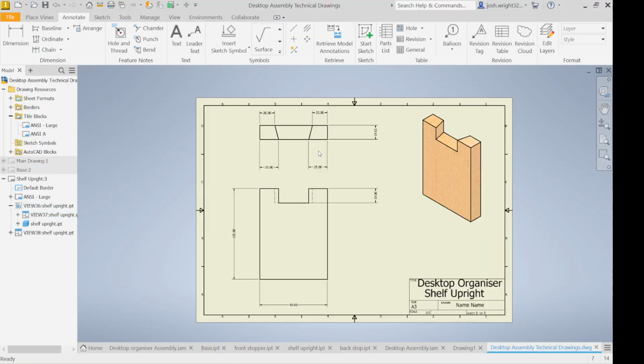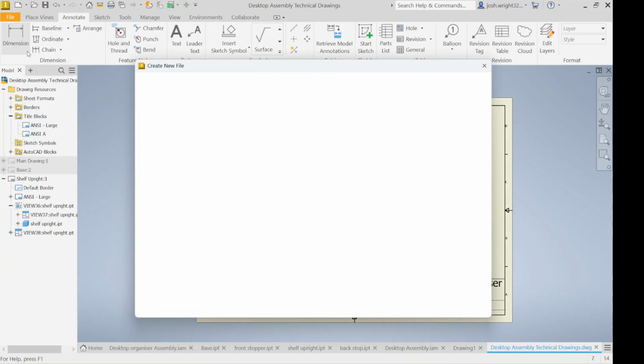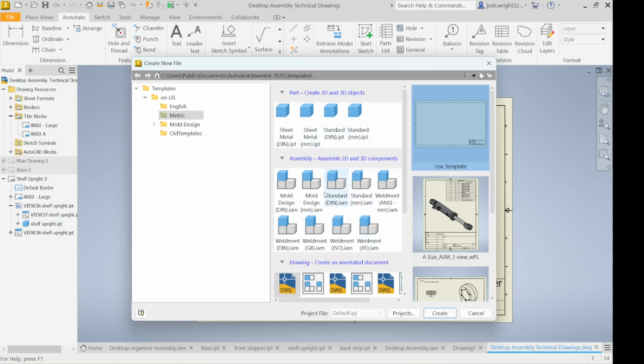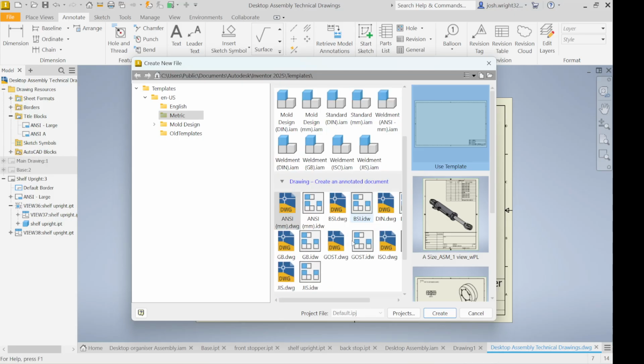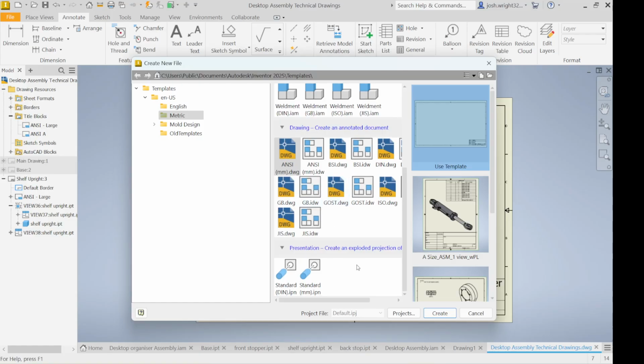So you want to go through and do this for all of your components and just have a basic technical drawing of what each component would look like. Now, the final thing that we want to do, if we go File, New, we have done part files, we have done an assembly, we've done some technical drawings, and then if we scroll down to the bottom, there is also a presentation or an exploded projection view video that we can do.